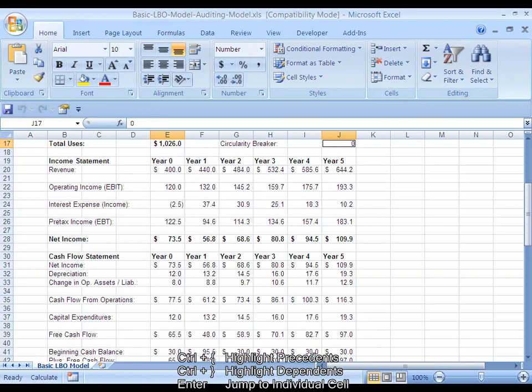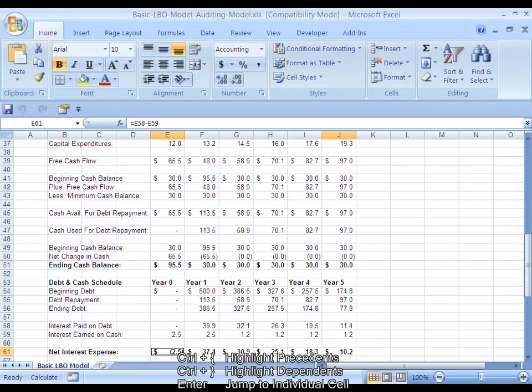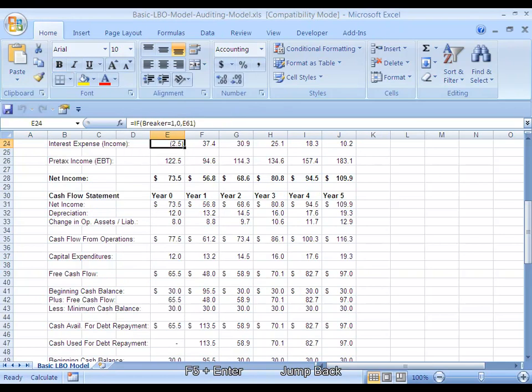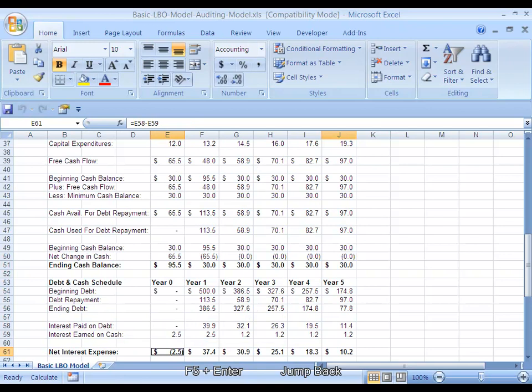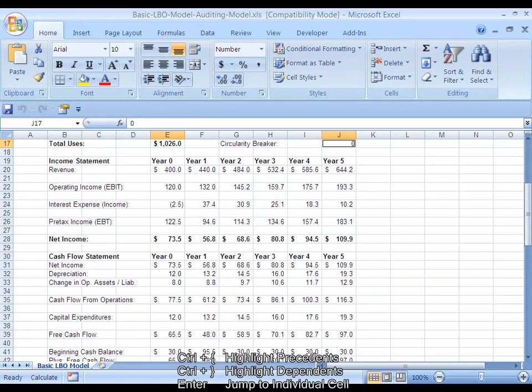So we're jumping between the circularity breaker and the net interest expense there. And then you press F5 and Enter to jump back. Now this Control left arrow bracket is probably one of the top 20 or so shortcuts that you'll use in Excel on a daily basis because it's so useful to jump back and forth and go directly to the cells that feed into your current cell.